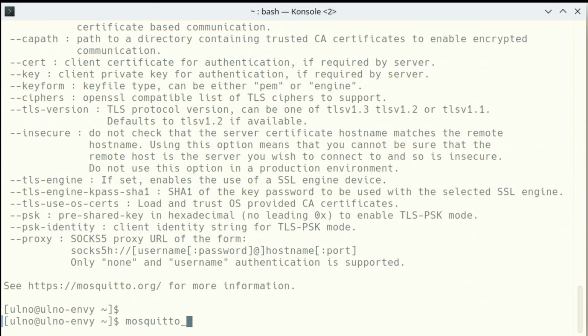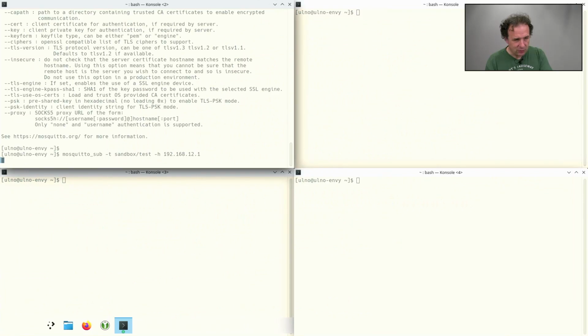So we do a mosquitto_sub. Now you ask, how do I know the topic? I just make it up. Let's call it sandbox. And you can have subtopics. So let's say sandbox/test. Now we listen for everything sent into sandbox/test. And the host, as we said, was the IoT gateway, or 192.168.12.1. We can use both here. So it's now just waiting for something to be sent.